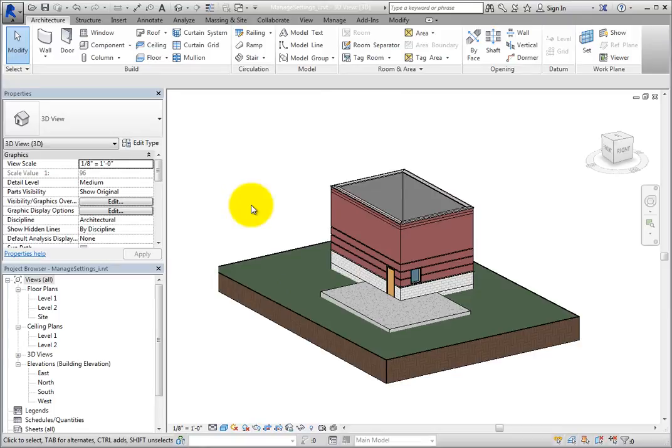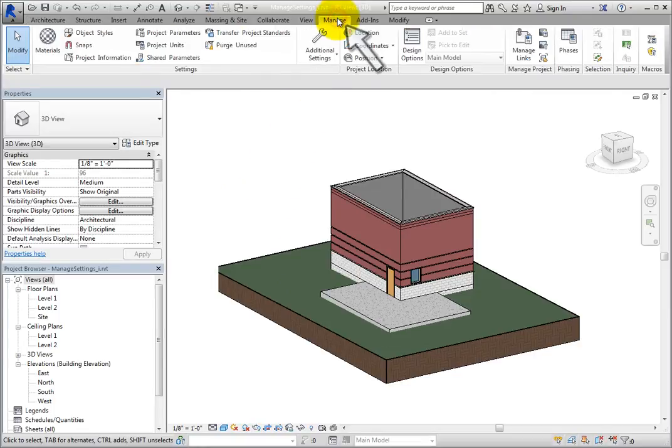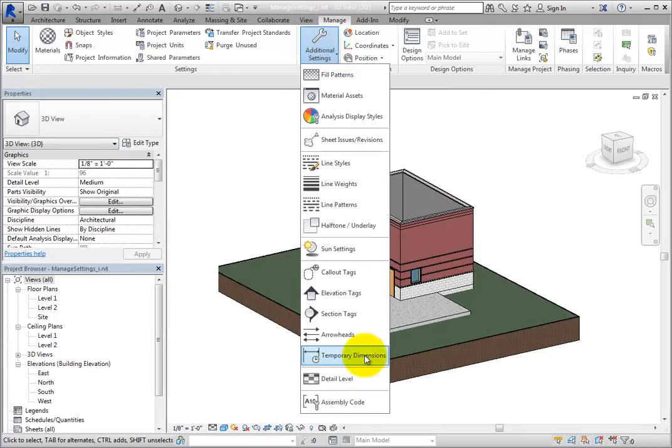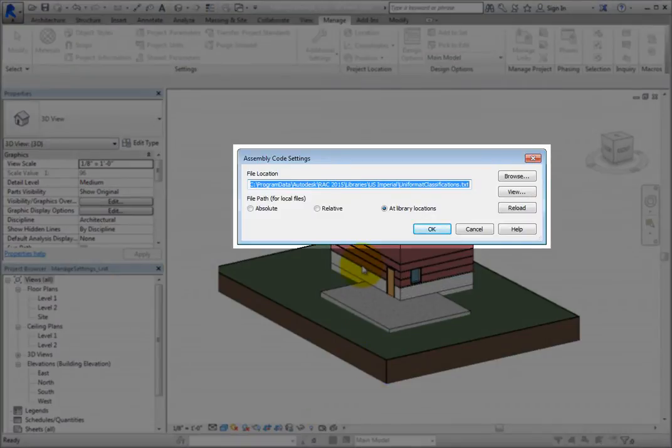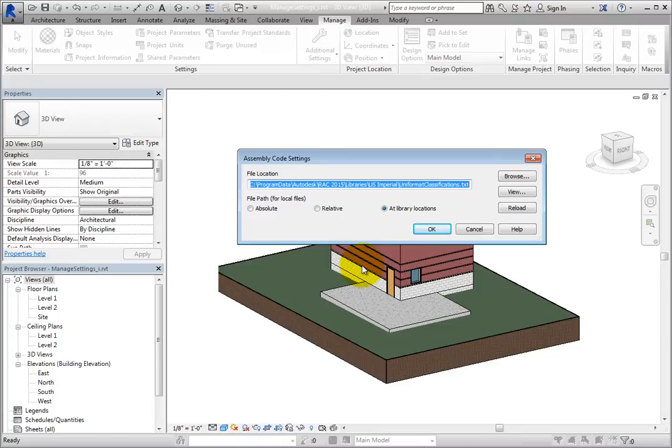In order to change the assembly code file, switch to the Manage ribbon. Then expand the Additional Settings button and choose Assembly Code. Revit displays the Assembly Code Settings dialog. Realize that the file path can be set to absolute, relative, or at library locations. At library locations is only available when the file location is mapped to a library location.